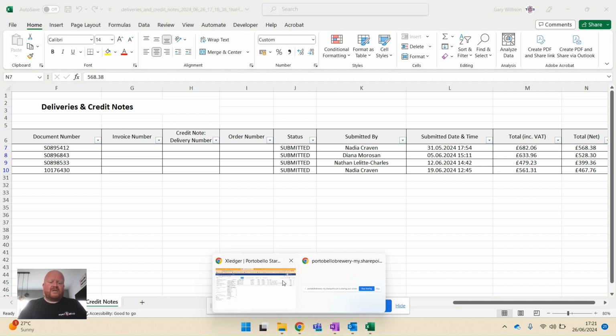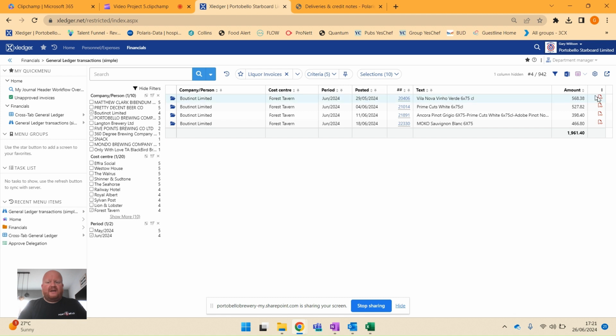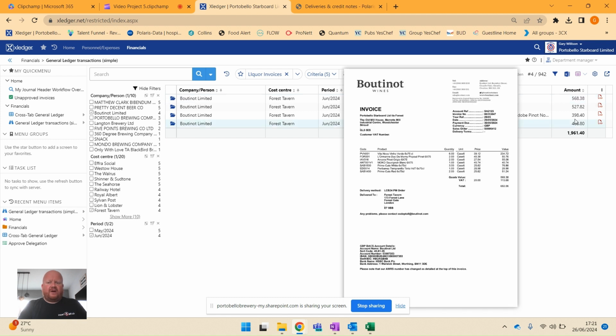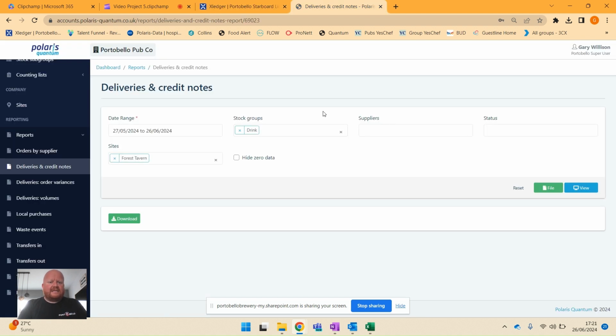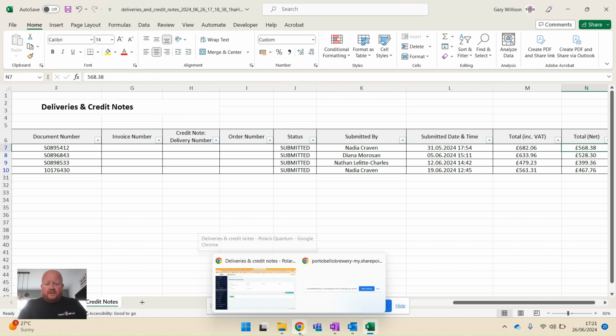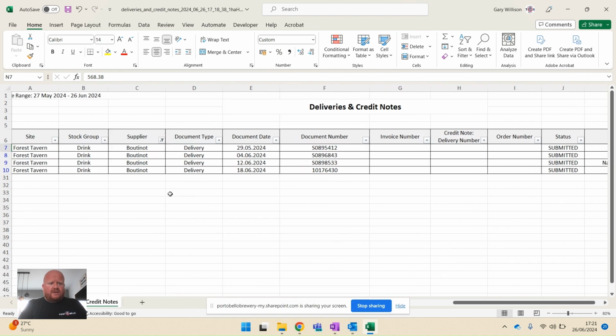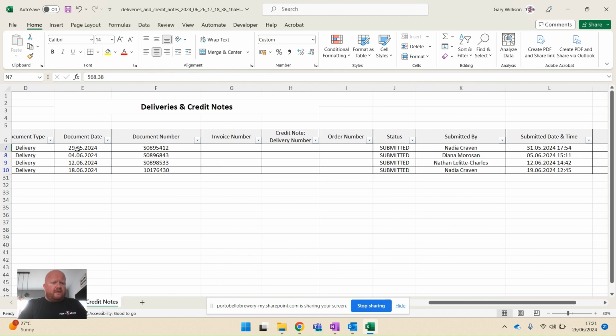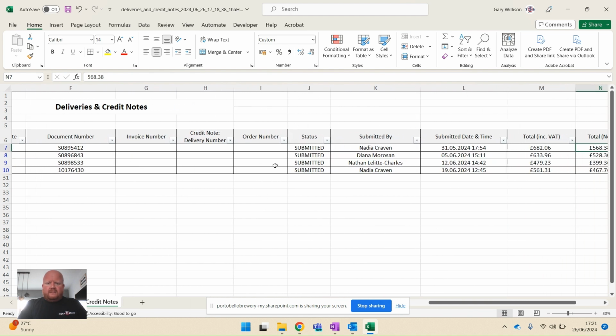Switch back to Xledger, and you can see here, without even drilling into the PDF of the actual delivery note, we paid £568.38 here to Butano, and the delivery note matches that as well, which is here. So just quickly, just to show that the Forest Tavern, not wanting to use the Forest Tavern as an example, but just to show that they are doing it properly, and this is how it should be, and everything should cross-check or should match.